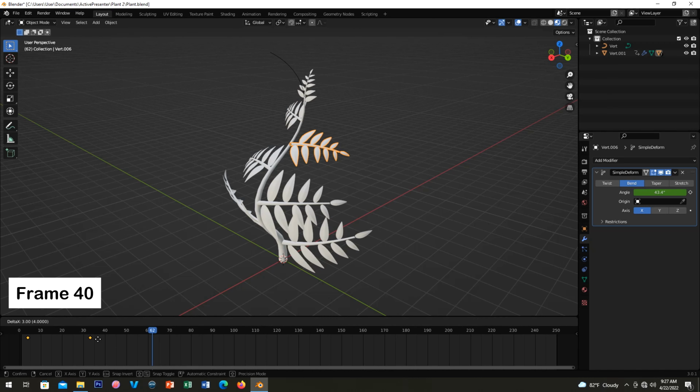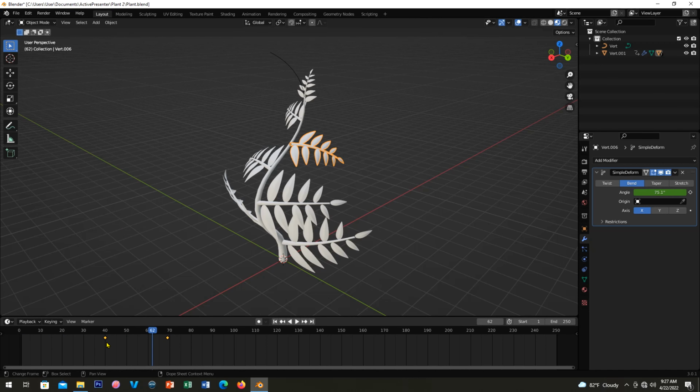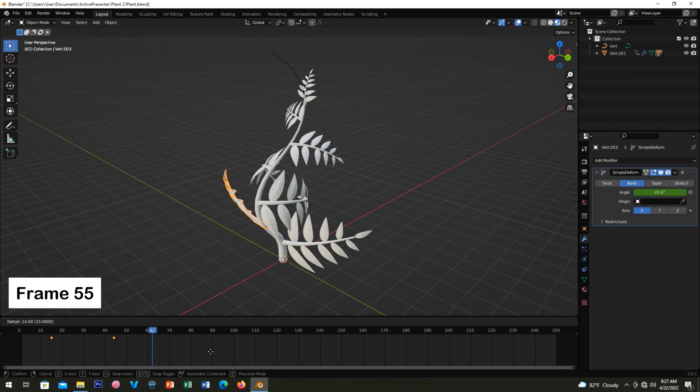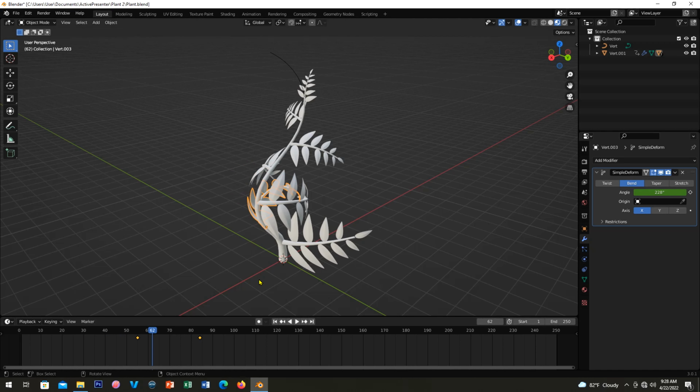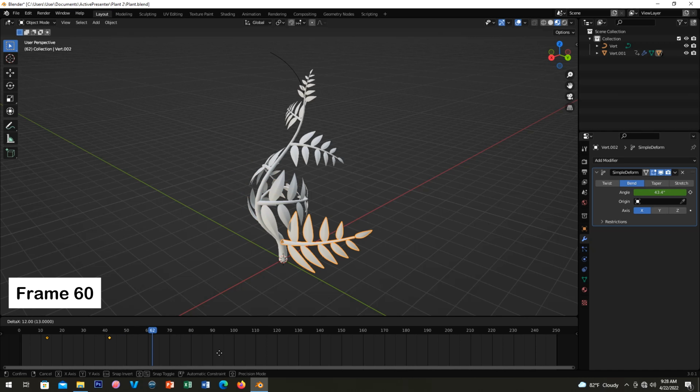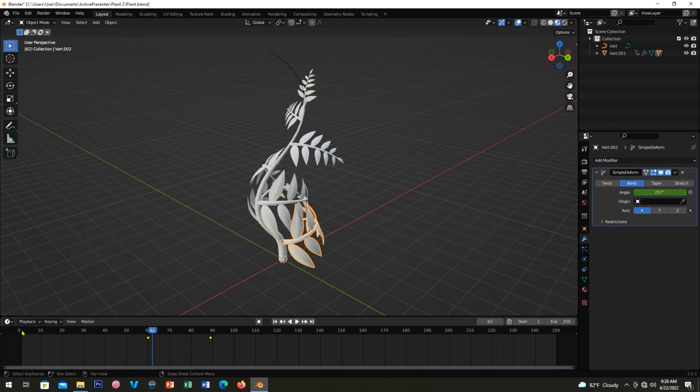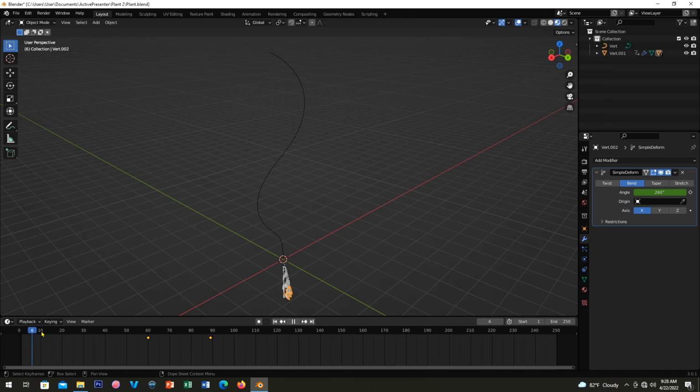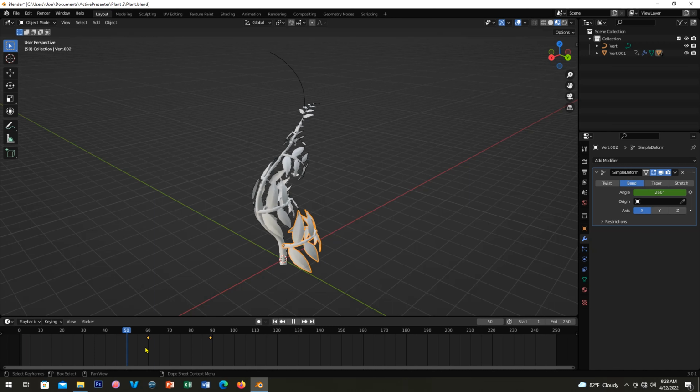Press G and move it to 40. Press G and move it to 45. Press G and move it to 50. Press G and move it to 55. Press G and move it to 60. So now if you see, they uncurl one after another.